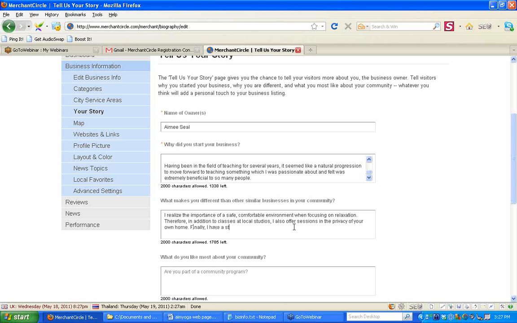Finally, I have a private studio overlooking the river. A private studio with a picture window overlooking the river for those who want a peaceful environment away from home.